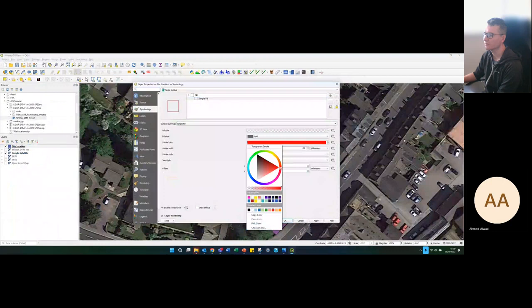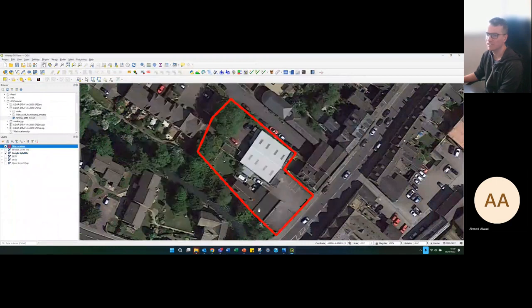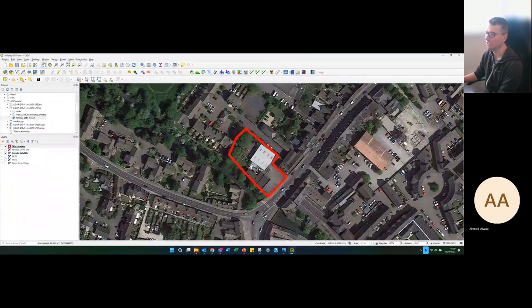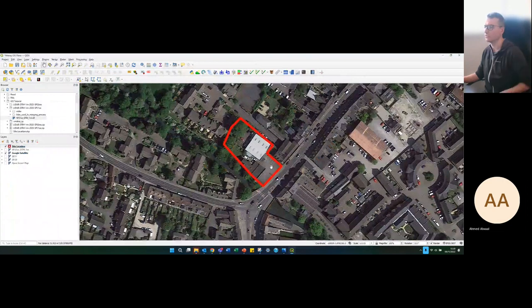Usually red's best, so I'd typically go with red. And then we want to make it a thick line so it's clear. So maybe we'll just edit the number so it's quite a large number. So we've got a nice thick red line. So solid red line, transparent fill, and just increase the thickness of the line so we can see it clearly. And you'll see now that we've got a nice thick red line showing our site boundary, which is great.